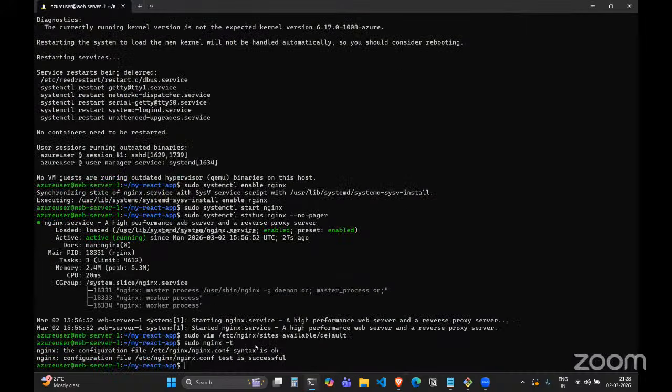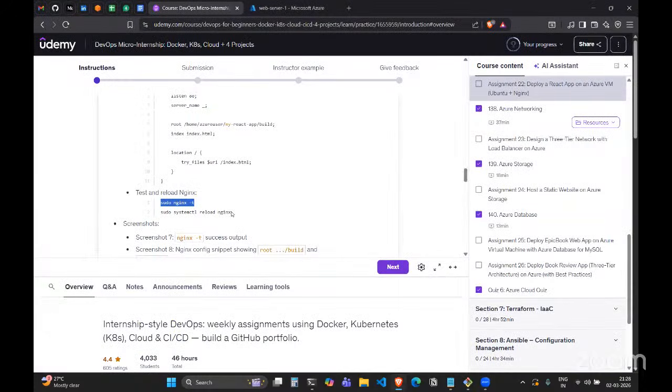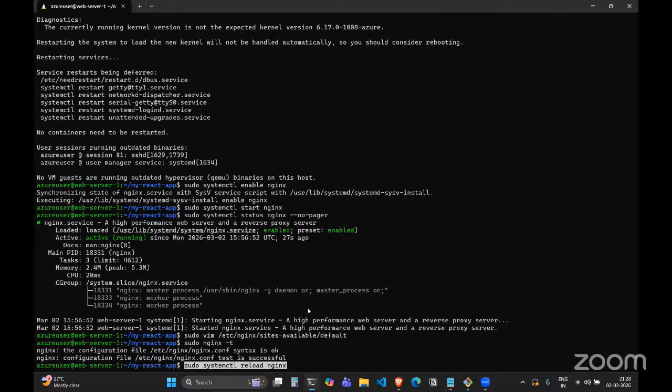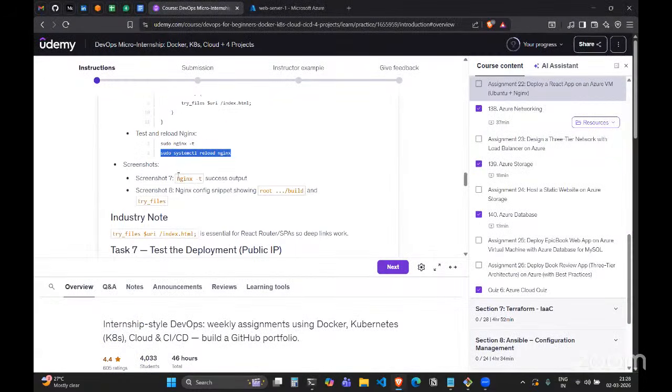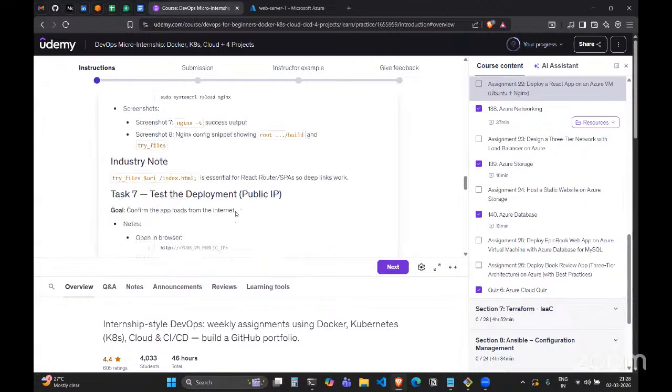So here you can see the message: syntax is okay, and test is successful. This message is very important. And then sudo systemctl reload nginx again, it is best practice. And then you have to give the screenshot of it. And then you have to give the screenshot of the snippet which we have added in the default file.